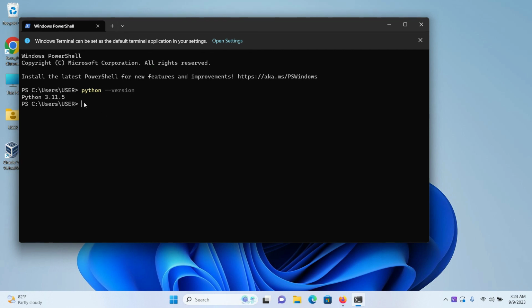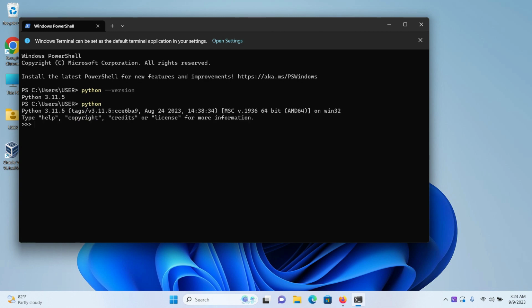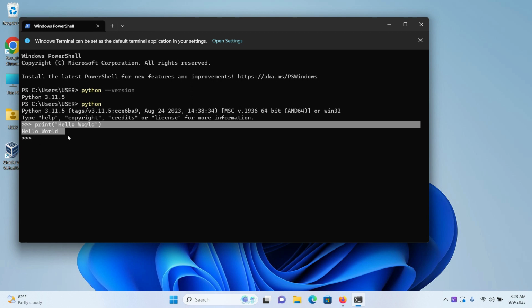I can also write Python codes right now. So type Python, press enter. Here I'm printing just a simple hello world. Press enter, and I can now see hello world has printed successfully.